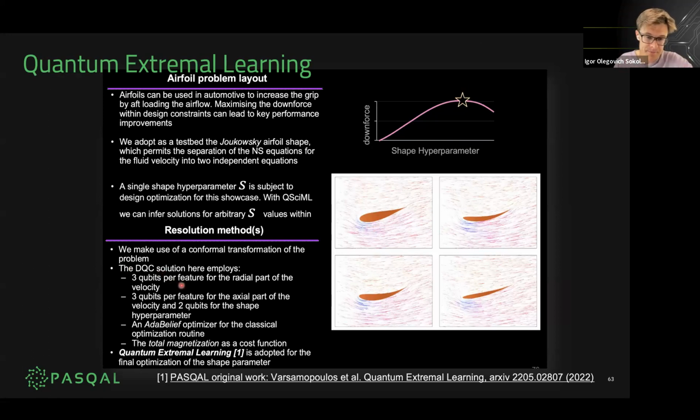And you see that it depended on the number of features; you use a different number of qubits per feature. Also, the optimizer here was a different one, not the usual Adam plus L-BFGS-B, so it had to be tuned in this case.